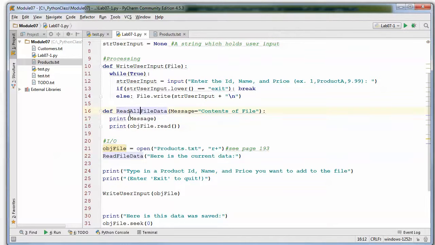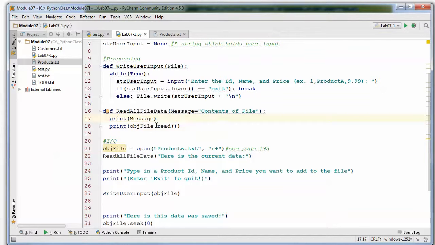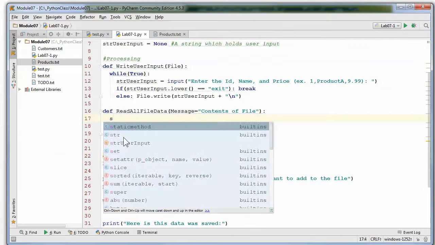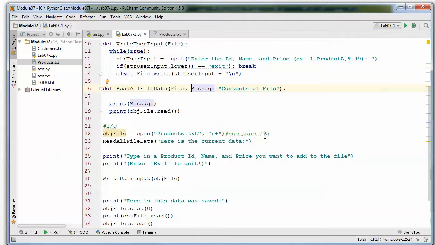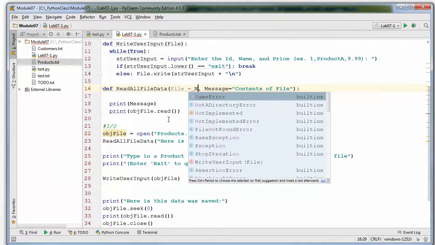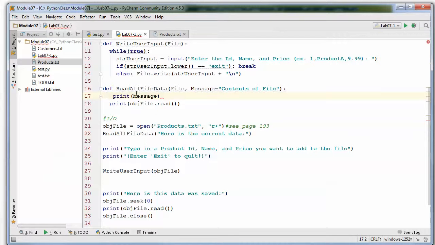I'm going to call this read all file data to make it a little bit more self-explanatory, because I'm going to have it read from the top. And to make sure it reads from the top, I'm going to put that seek command in there. Now if I do that, I need to pass in the file, so let me do that too. Now if it's going to read all file data, I've got to pass in a file, so there's no getting around that.